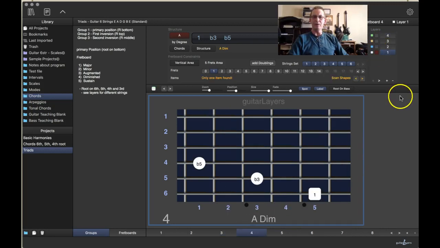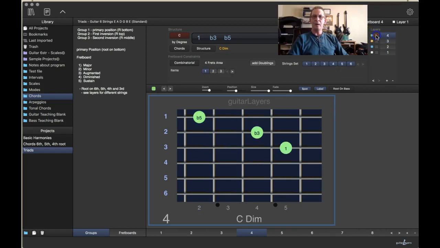Then we'll go to diminished. That's root from the 6th, root from the 5th, root from the 4th, and root from the 3rd. Those are your diminished triads. Then we'll come to the suspended chords. Suspended: root from the 6th, root from the 5th, root from the 4th, and root from the 3rd. Those are your suspended triads.